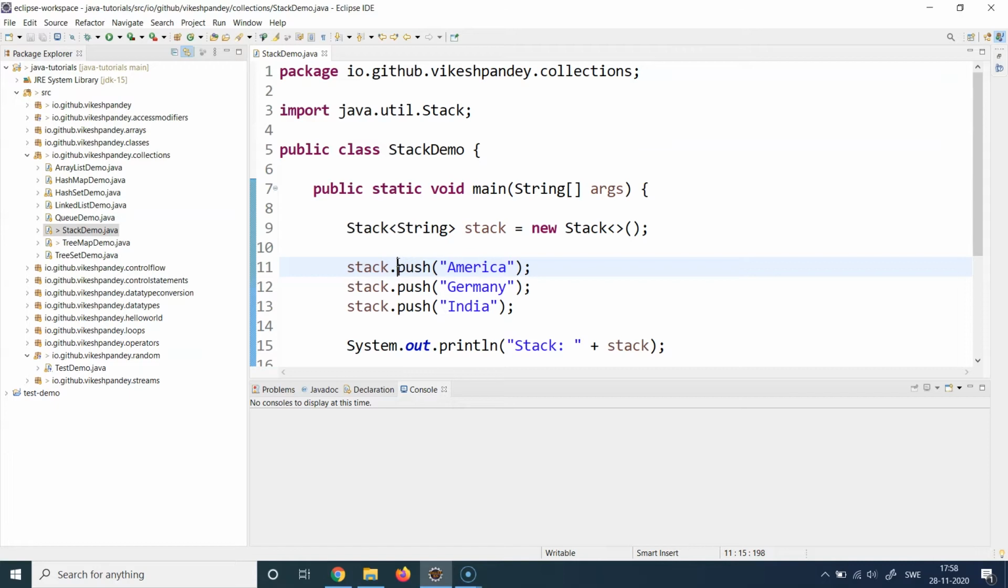Now, if you try to build a mental representation of this, then stack.push America is basically the first entry. Then when you added Germany, this entry went on top of America, because that's how a stack of plates works, right? And then the India entry will come on top of Germany. So America is the bottommost entry.